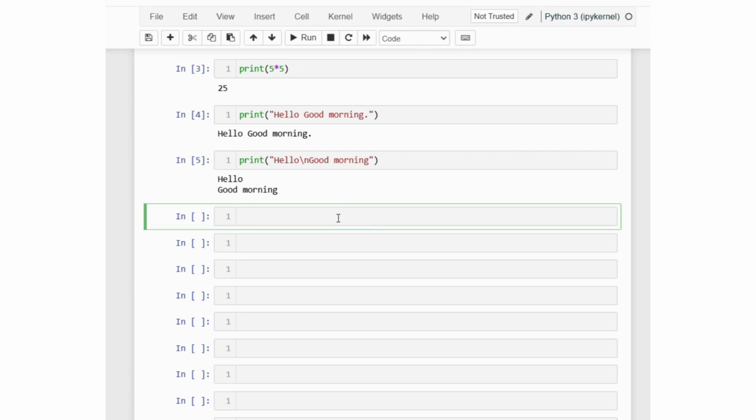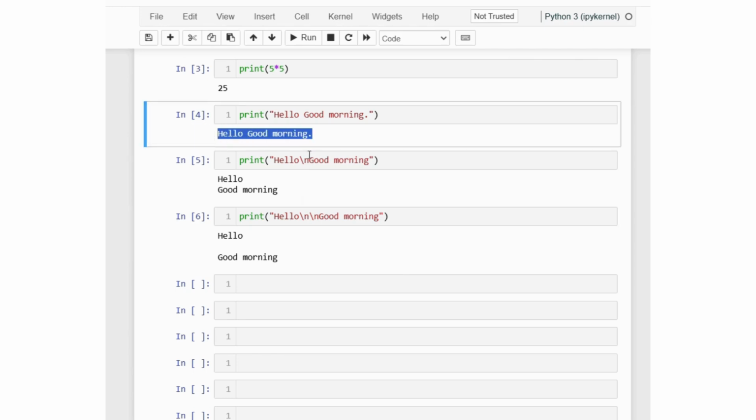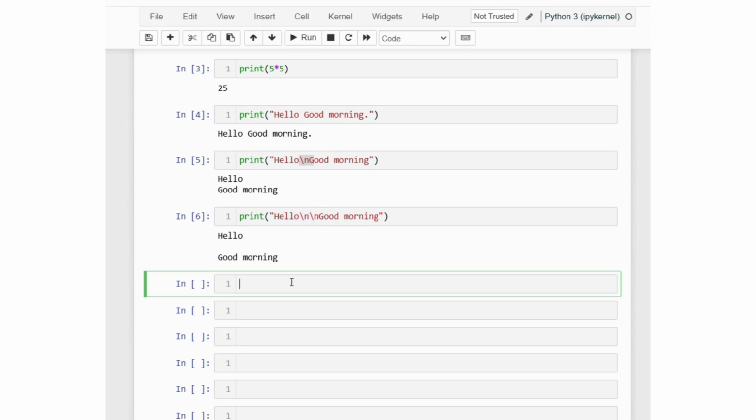What if I wanted one more line between hello and good morning? It's print hello, backslash n, backslash n, and then I will continue with what I want. You see the difference? With no backslash n, it's in the same line. One backslash n is a new line, like over here, and if you put two of them, it's basically two new lines, nothing else. All right, let's move on to the next one.